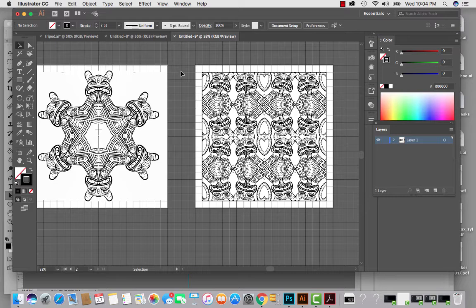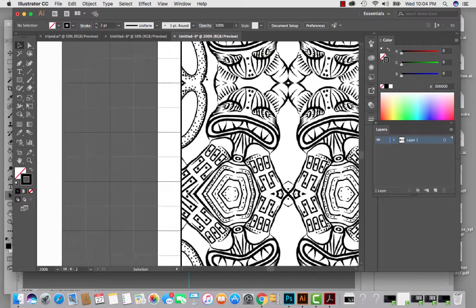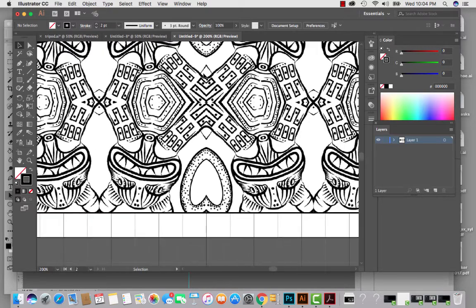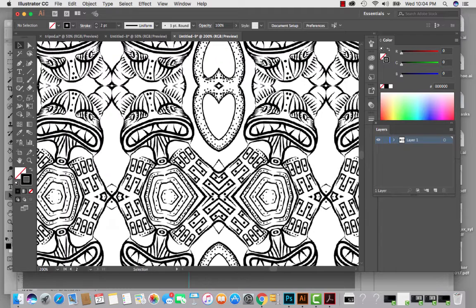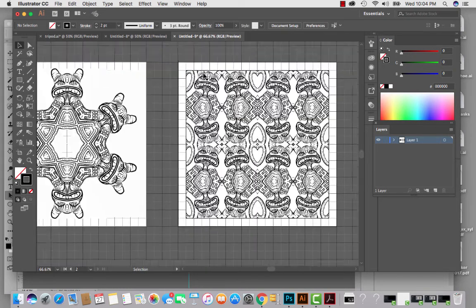And I just think it's really helpful to get in close here and look at that. Make sure that it's not overlaying the edge. It's going to be perfect. Okay. All right. Okay, so let's save these to print.